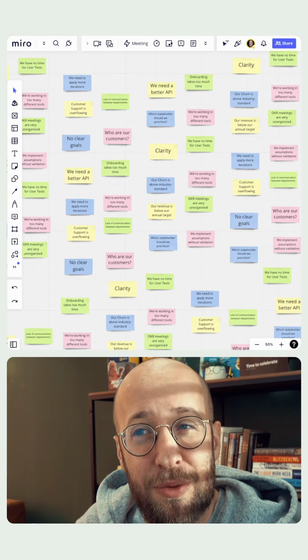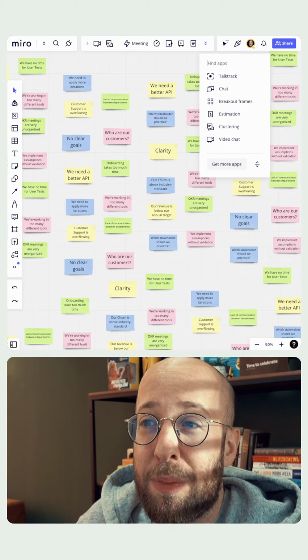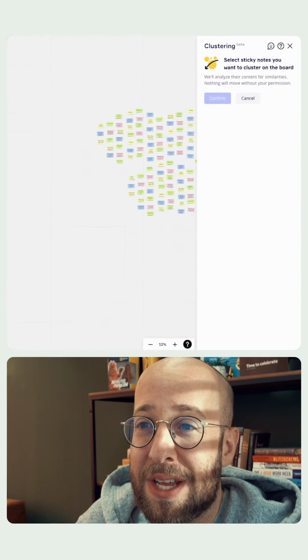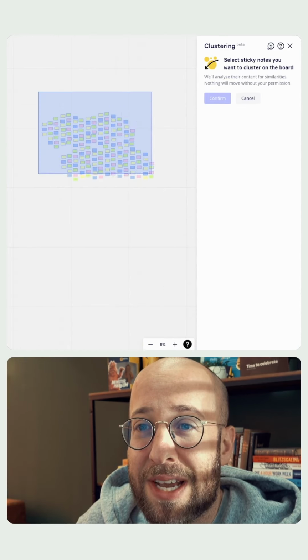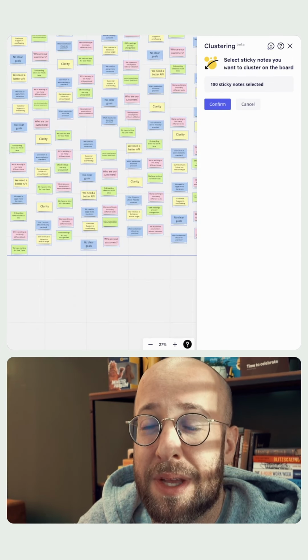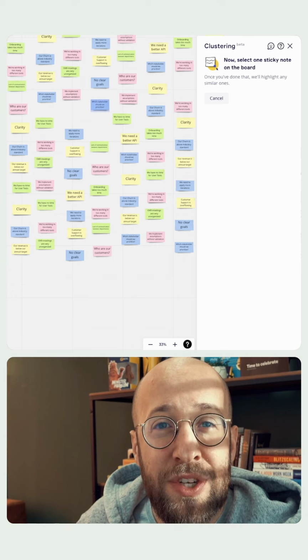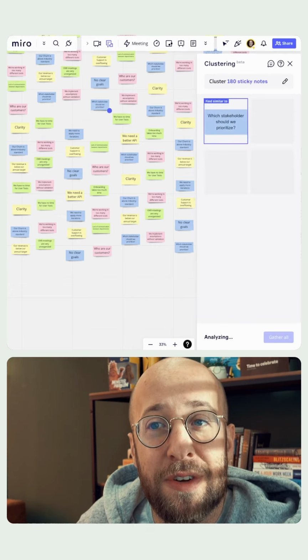So there's a brand new feature currently in beta, which is called clustering. If I open it up, I select clustering, I'll zoom out, and I'll select these post-it notes. So these are the ones that I actually want to cluster. I click confirm, and Miro now asks me, which post-its do you want to use as a starting point?